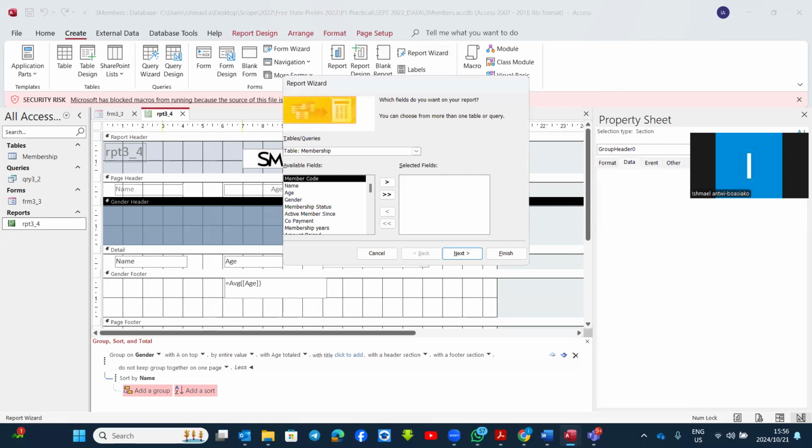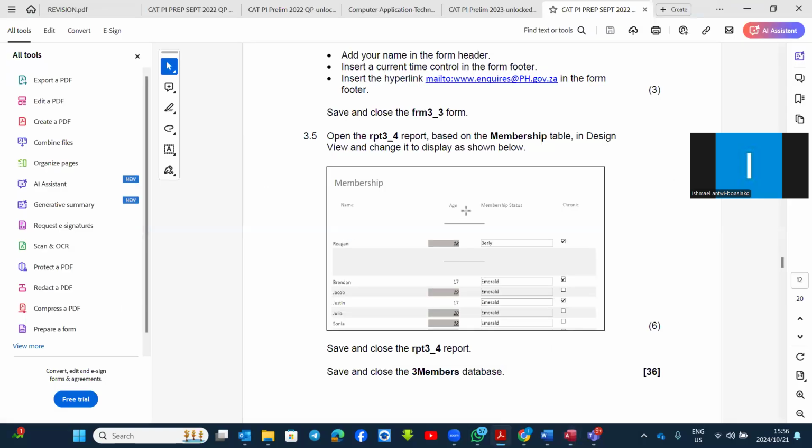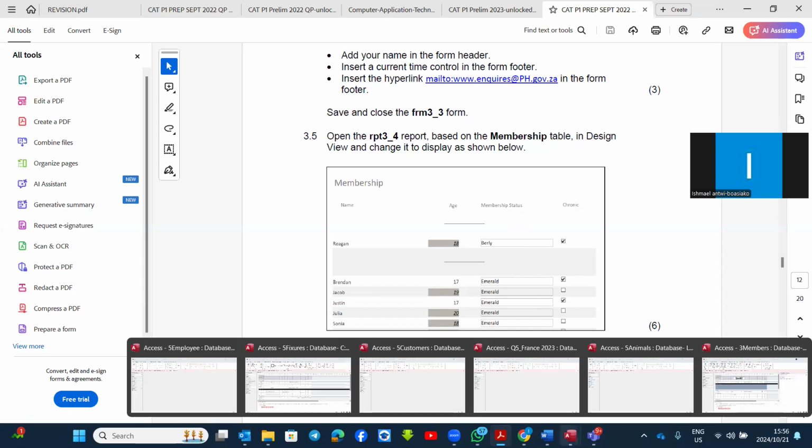Now let's check. We have the name, we have the age, we have the membership status, and then we have the chronic. And then you can see that the age, they have applied conditional formatting here. That is for 18 and above. It has been shaded and then underlined. And then the membership status are also having borders around them. So let's add them. It's the name followed by age, membership status, and chronic.